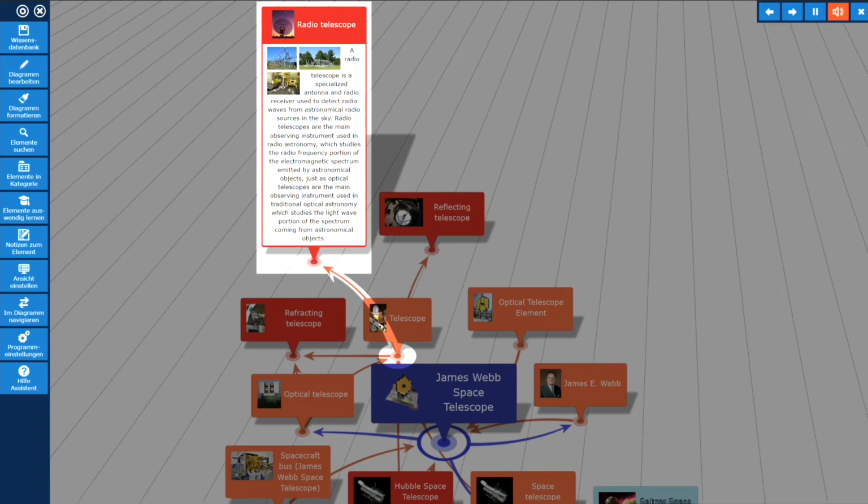Radio telescope. A radio telescope is a specialized antenna and radio receiver used to detect radio waves from astronomical radio sources in the sky. Radio telescopes are the main observing instrument used in radio astronomy, which studies the radio frequency portion of the electromagnetic spectrum emitted by astronomical objects, just as optical telescopes are the main observing instrument used in traditional optical astronomy, which studies the light wave portion of the spectrum coming from astronomical objects.